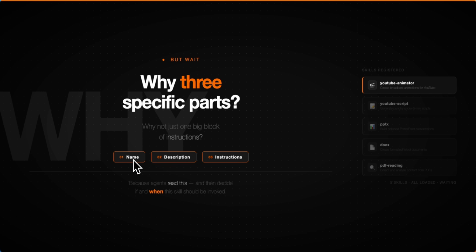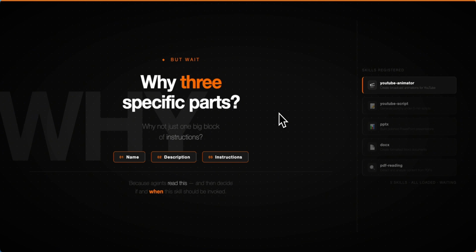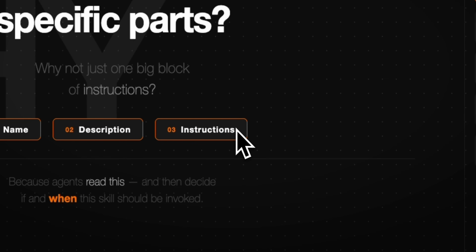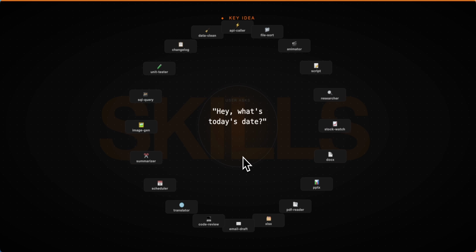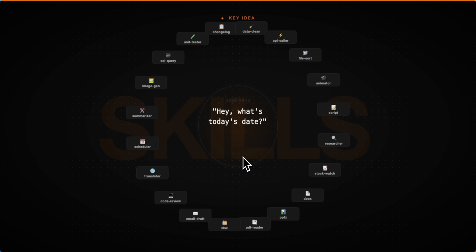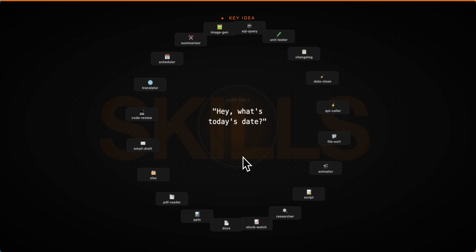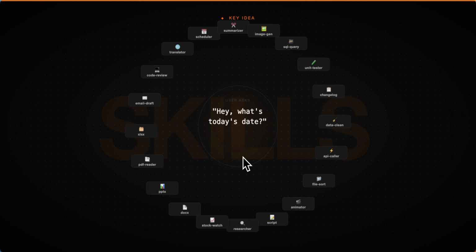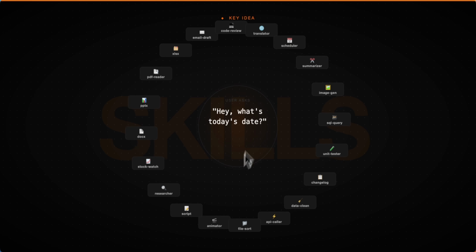When the agent reads the skill, the name and description are always loaded, and that only costs you 100 tokens max. Only if the agent decides, okay, this skill is relevant for what the user is asking right now, then it's going to load the instructions. For example, if you're just asking the agent, hey, what's today's date? More likely than not, none of the skills will be invoked. And hence the agent can carry 20, 30, or 40 skills at the same time without costing you any tokens. They are only invoked when necessary.